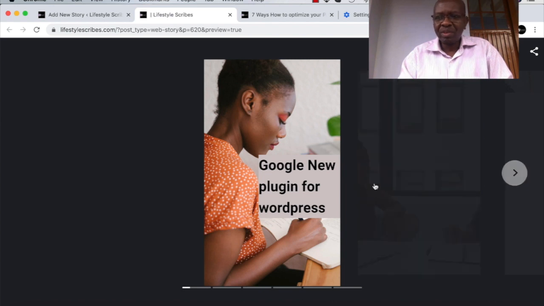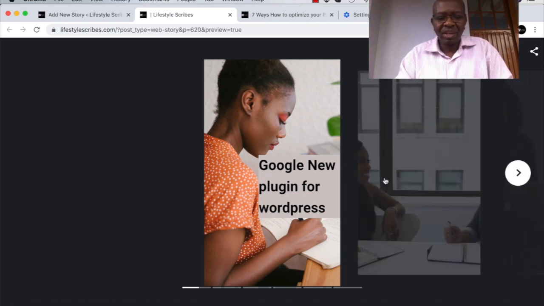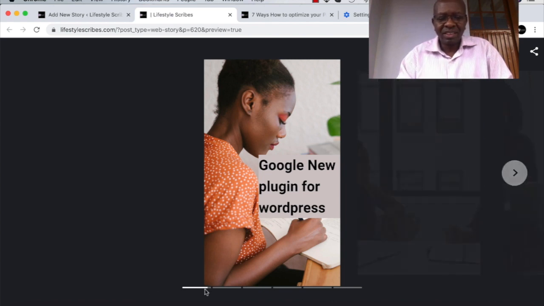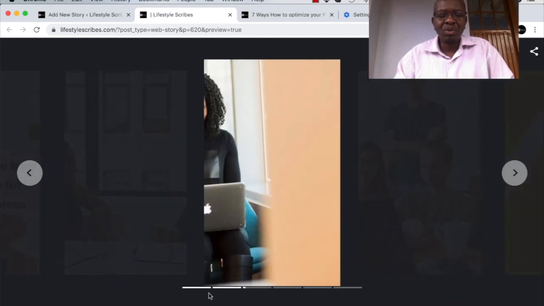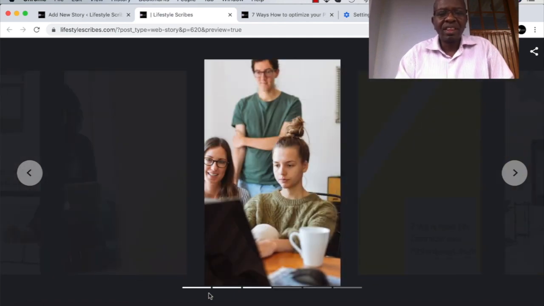So this is the story we have created, and you can see down here it has automatic load. It loads every 7 seconds, then another one comes. That is how it is made. 7 seconds is the minimum, but you can optimize it more. If you want 10 seconds, you can change it down there in the settings and put what you want. You can see this is how the story runs.